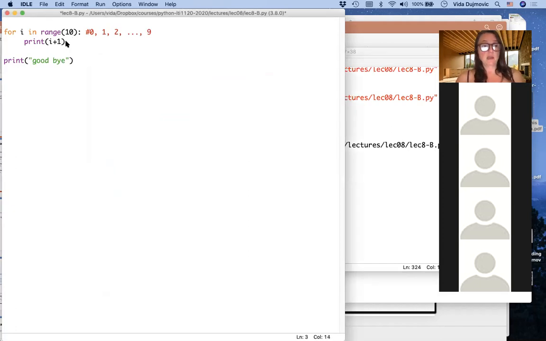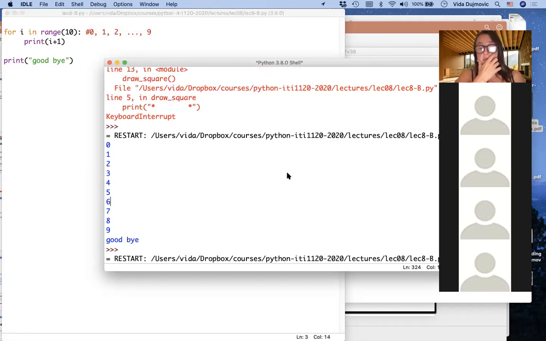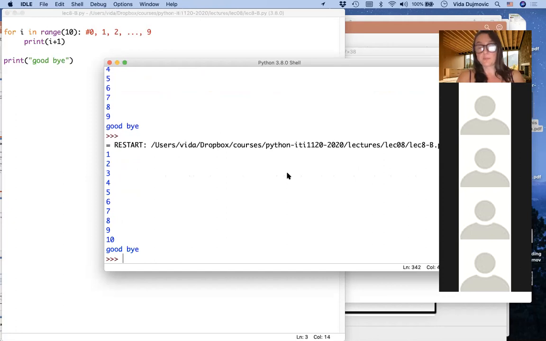Here's a simple one. I'm still going to use the old range function that produces a sequence starting at 0, but every time I'm printing an element of the sequence, for example 0, I'm not going to print 0, I'm going to print 0 plus 1. So I add 1 to every element of the sequence. So that's one way to solve that problem.